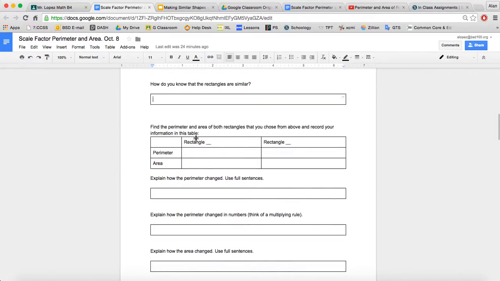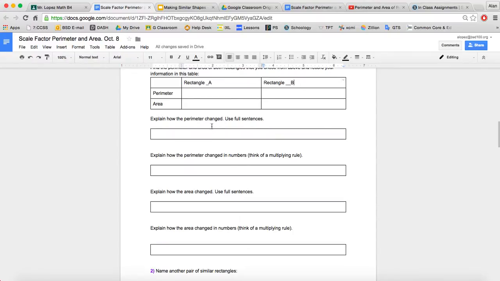You'll need to find the perimeter and the area of both of these rectangles. So for example, if you said that rectangle A and rectangle B were similar, here you're going to put the perimeter for A and the perimeter for B. Here you put the area for A, and here you put the area for B. There are a couple questions about the area and perimeter of both of these rectangles. So you'll notice here, explain how the perimeter changed, use full sentences. So tell me, did it get bigger? By how much did it get bigger? Try to be as detailed as you can.